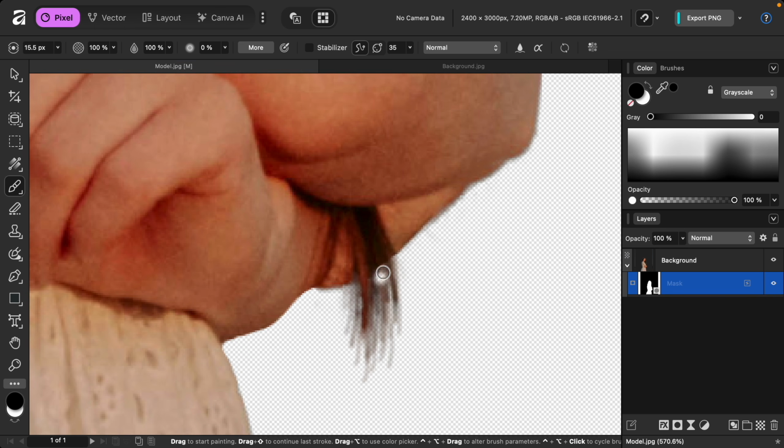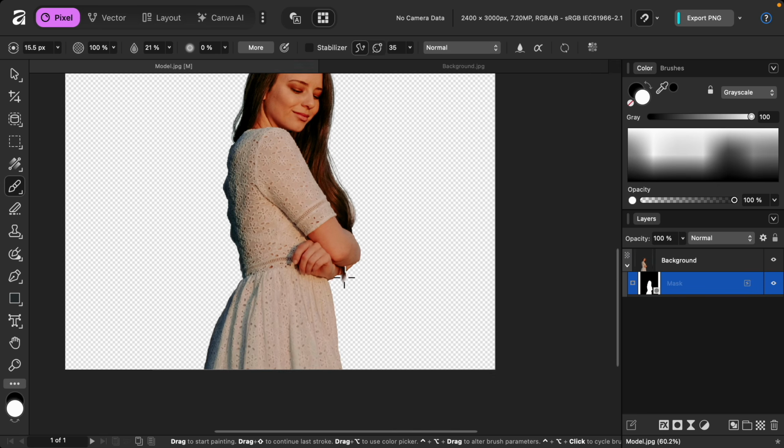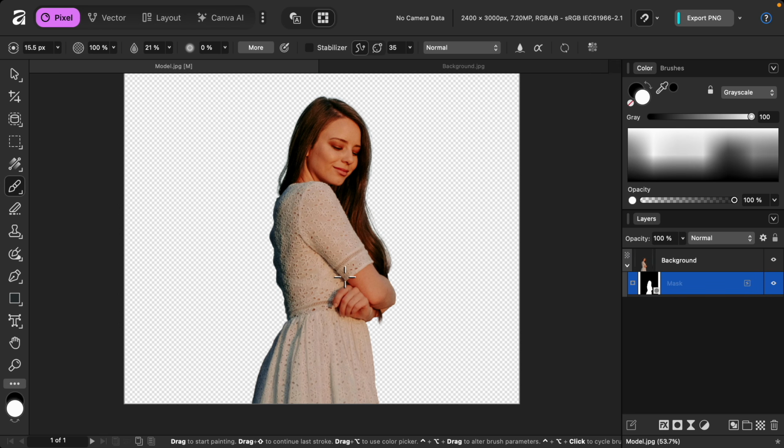In this area, we have a very hard line here. So I think the lower hardness and even a low flow can help us blend this in. I'll switch my color to white, and I'll softly paint over this area. That looks better. Okay, with that finished, I think our mask looks really good.